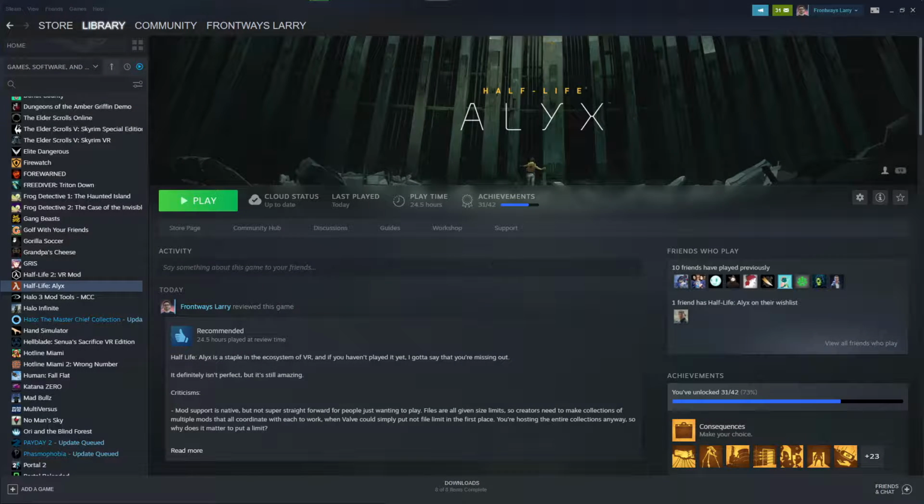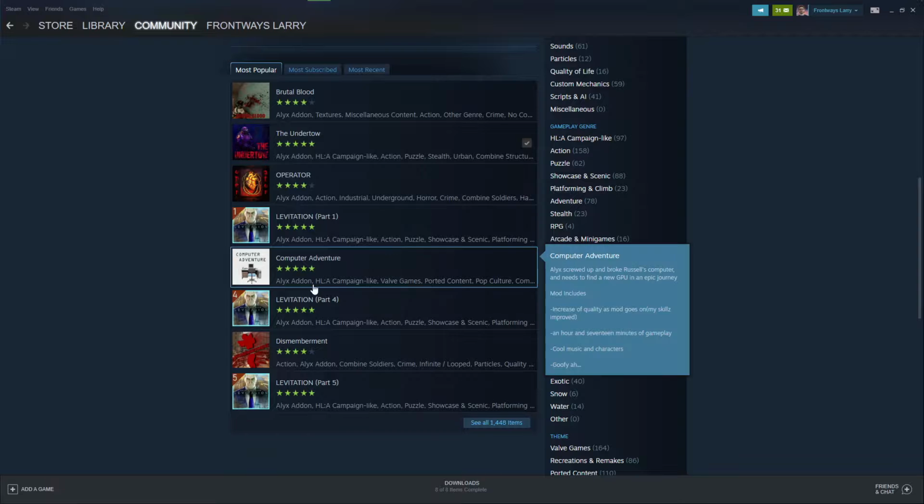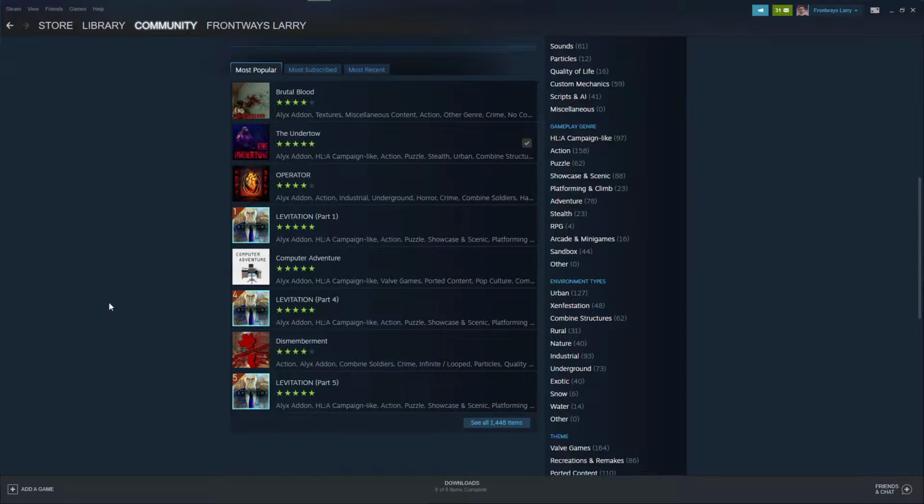Alright, so to clear up some confusion around the Steam Workshop and Half-Life Alyx mods, go to your Steam library and open up Half-Life Alyx, and then you'll see all of these right here kind of grayed out. It could be more obvious, but either way, click on Workshop, and now you're in the Steam Workshop for Half-Life Alyx. A lot of mods, like if we were to click on, say, Operator here.